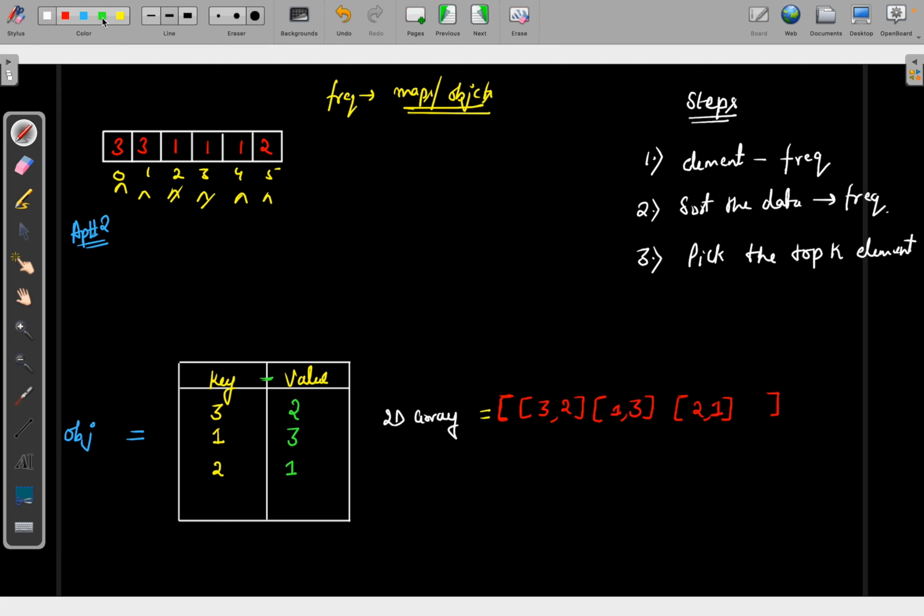Here, this is my 0th index element. This is my first index element. This is my second index element. Now what we will do? Now we will sort the data. So the first step is done, and now we are ready to do the second step, that is sort the data. So let's sort the data.